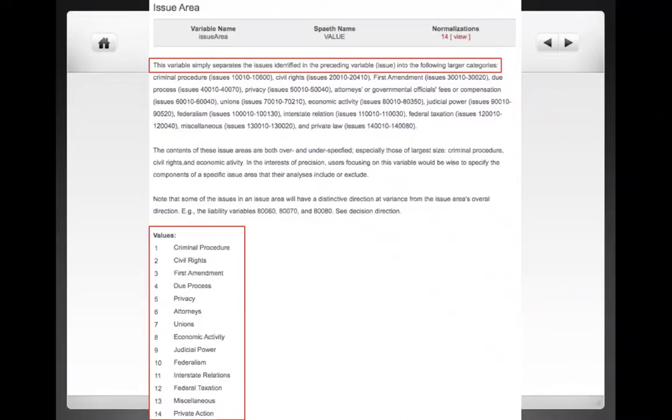So how the Supreme Court Database does this, you can see in this red box that says values: we see criminal procedure, civil rights, First Amendment, et cetera. So it makes sense. All of these are different categories. They're mutually exclusive and exhaustive, excellent for a variable. What's tricky is if we look at these numbers, 1 through 14. If we just downloaded this data set, opened it up, and saw under issue area a 1, a 3, a 7.